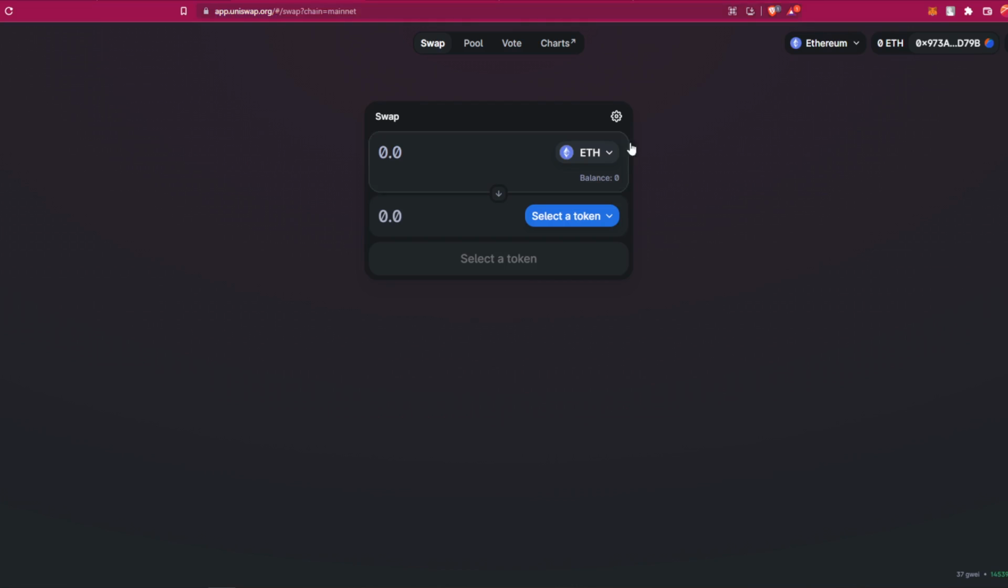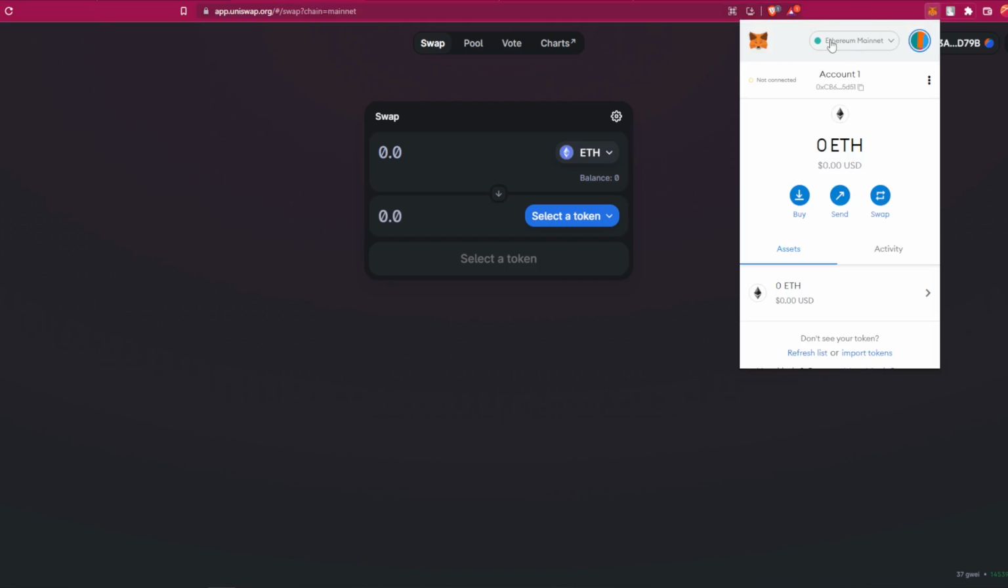Now we go back to the interface. You click on MetaMask. After connecting it, you have to go to the Ethereum main network. It is on the default settings, so don't worry guys, you just have to click on it.